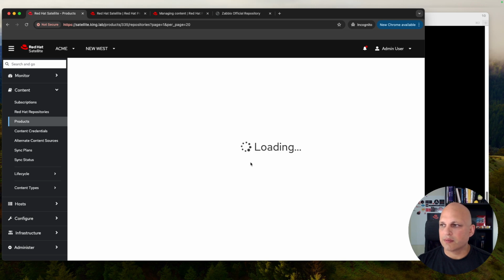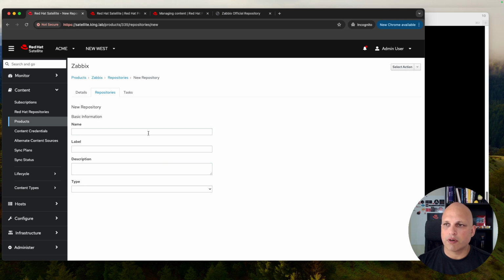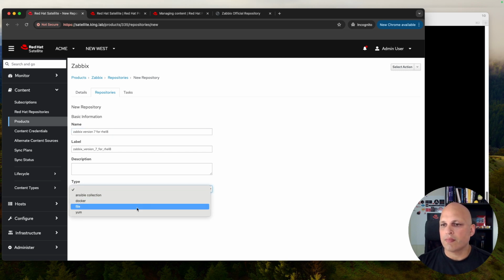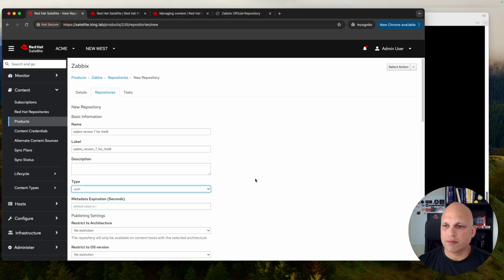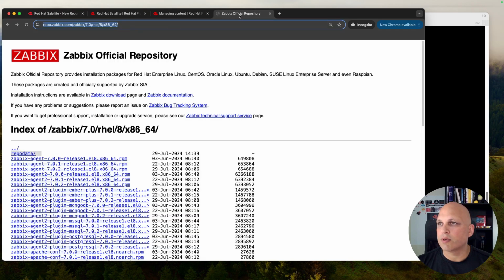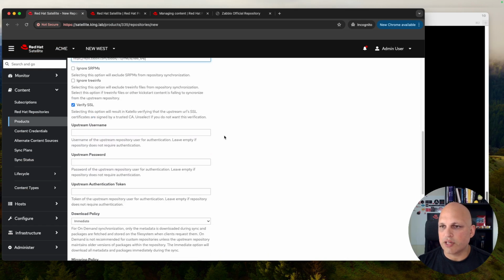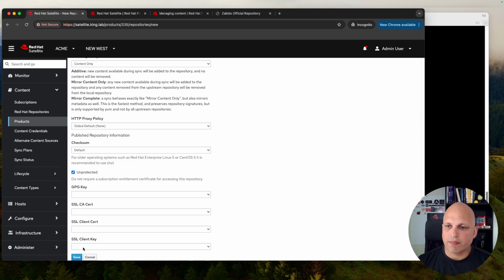Once I create the product, I'm going to create the repository. So I have this New Repository button. The name will be zabbix-agent version 7 for RHEL 8, something like this. This will be type yum, and the upstream URL will be the same URL that we got from Google, like this one. Okay, Wally, there is a bunch of additional information. Should I pick or change or... Nope, no need. Let's hit save.